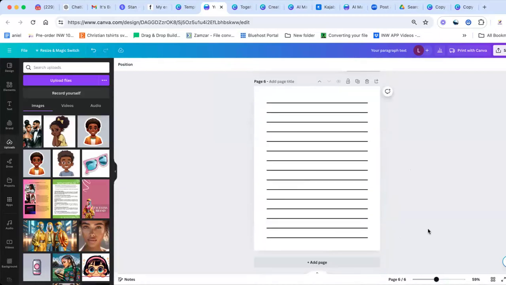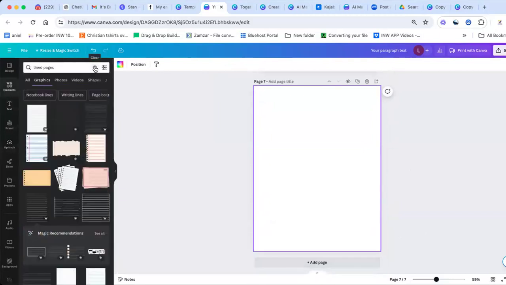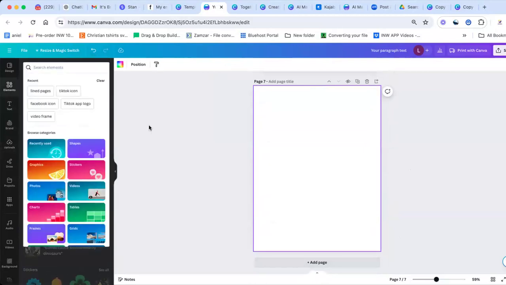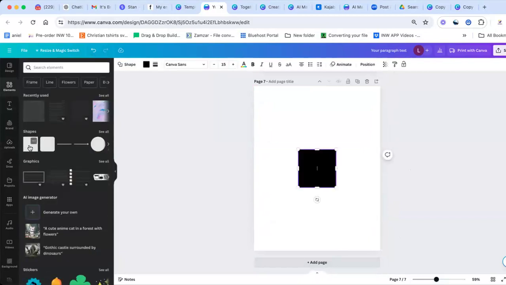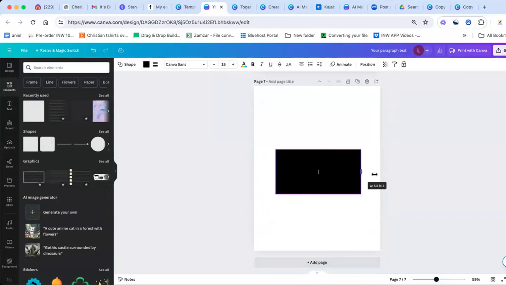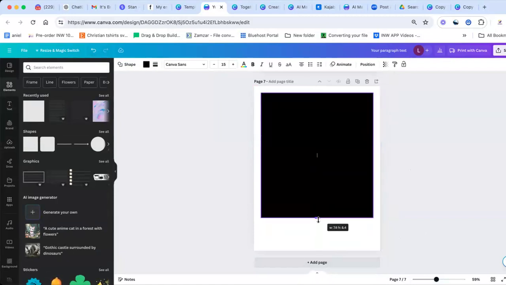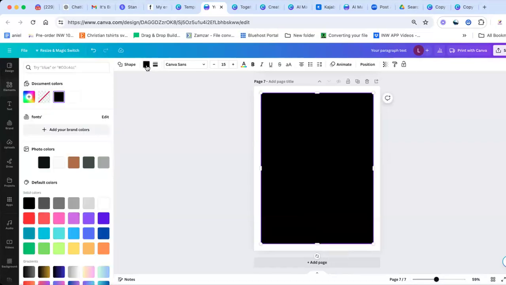If you don't want to do lines, you can go to elements and create a box, or let's just do this shape right here, this square, and then we can change the color, make it a little bit bigger, and change this color to something else.